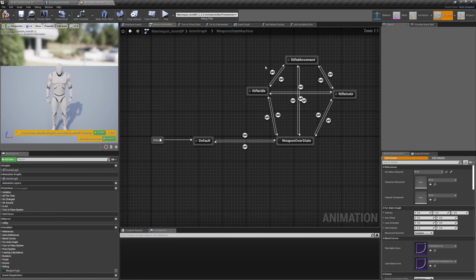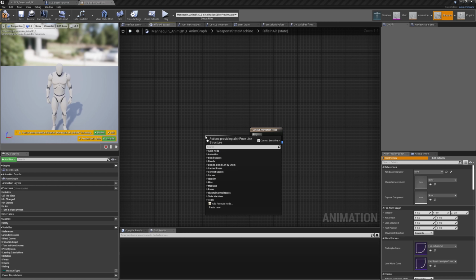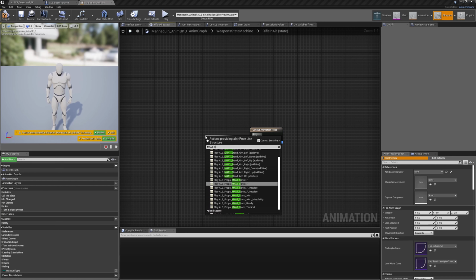Okay, so that should be able to handle everything from there. We just did the states. So we did the rifle movement. Now we have to do the rifle in air. And so what I'm going to do here is we have an M4A1 stand.